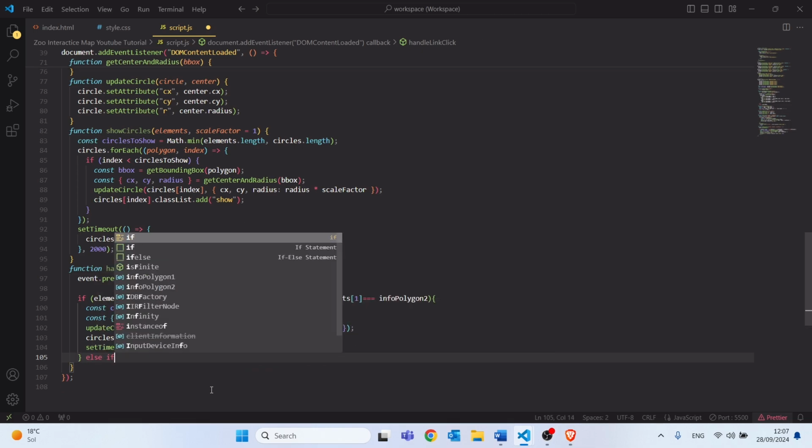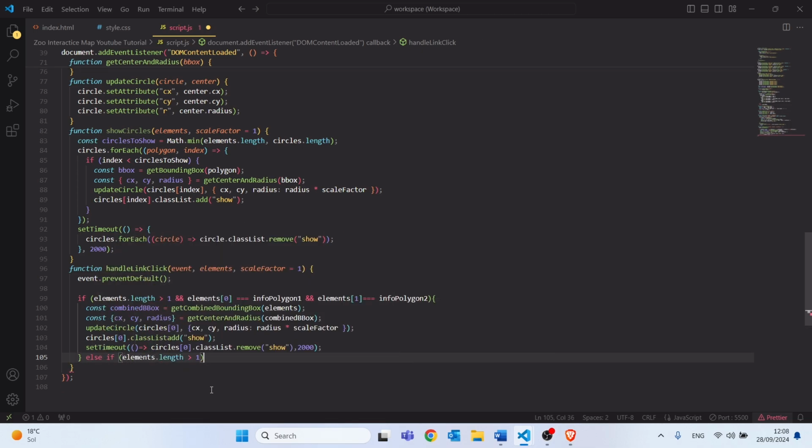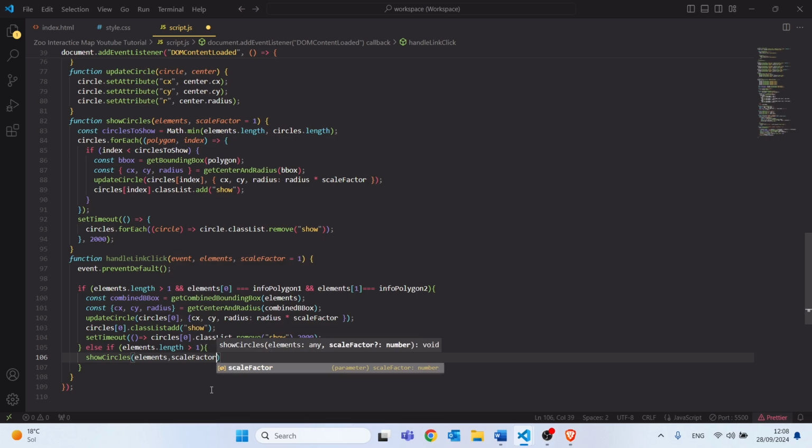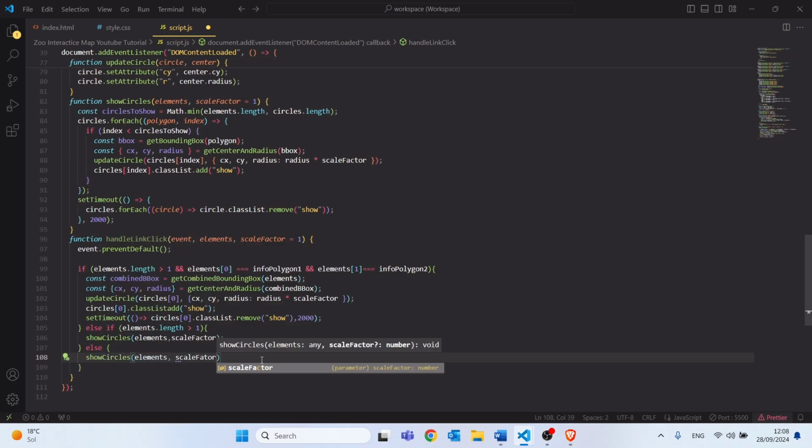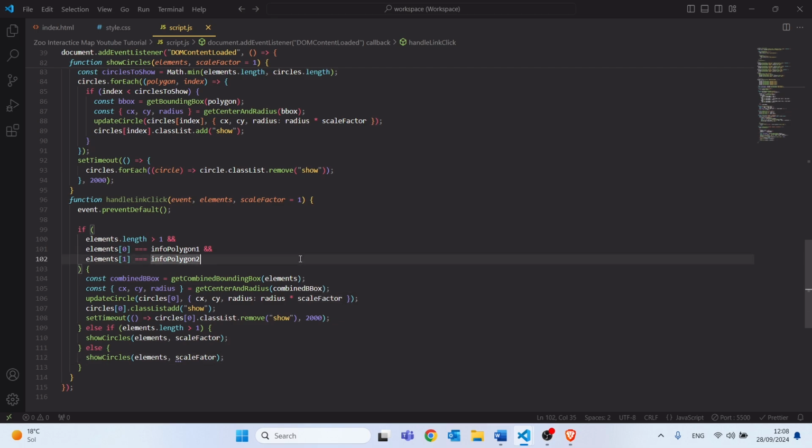If more than one element is selected, but it's not the specific polygons, the showCircles function highlights all the elements. If there's only one element or it doesn't match any specific case, the showCircles function still highlights it.